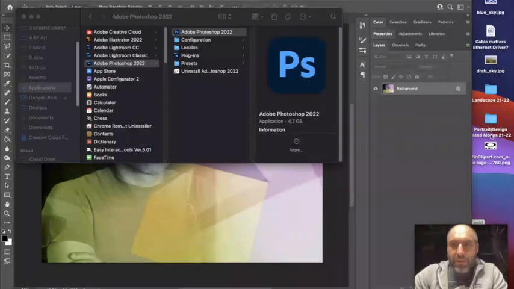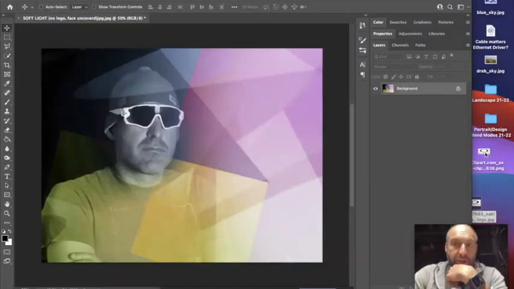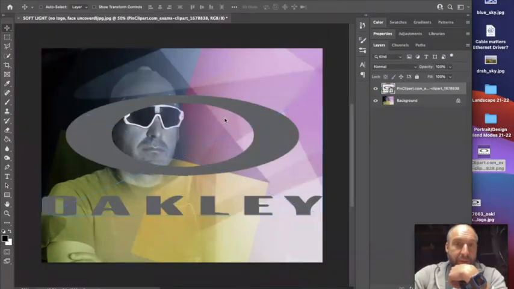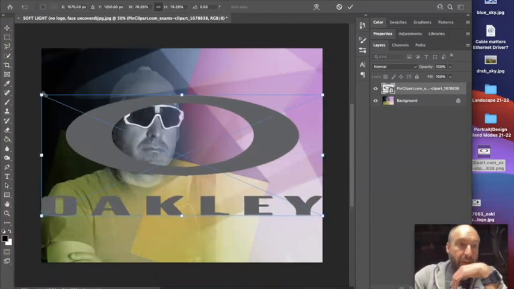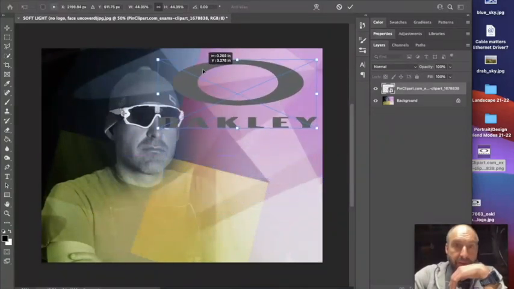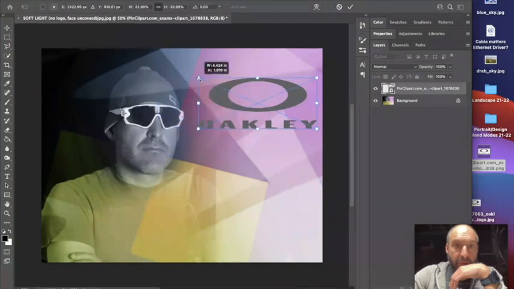If you do find a PNG, it's real easy because you can just stick this in here and it's got the transparent background. You can hit Command T to scale it, rotate it, whatever you need to do, put it on there.